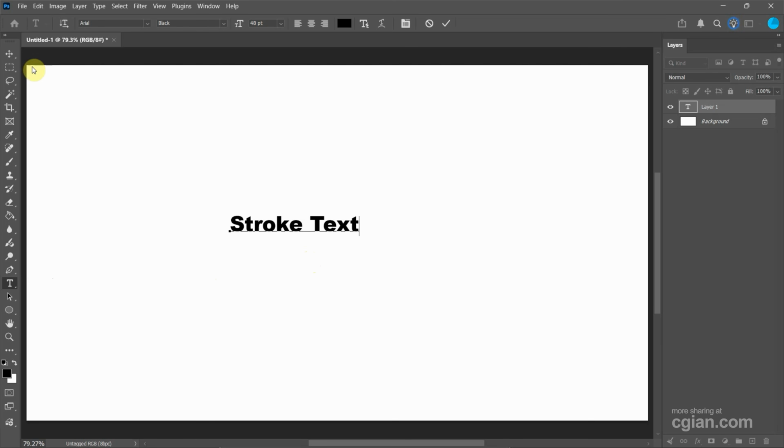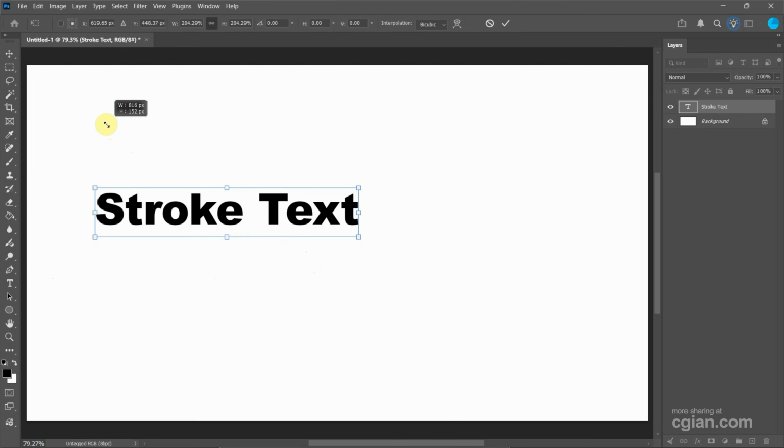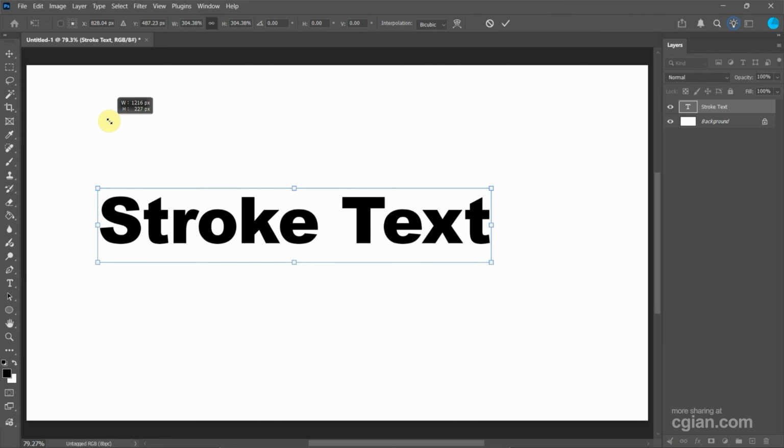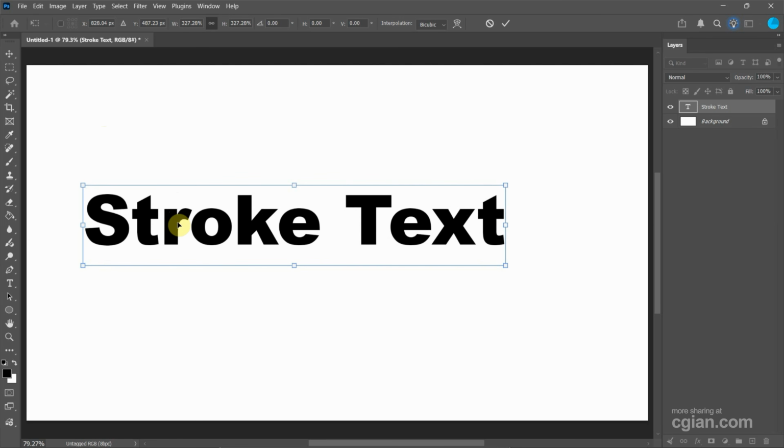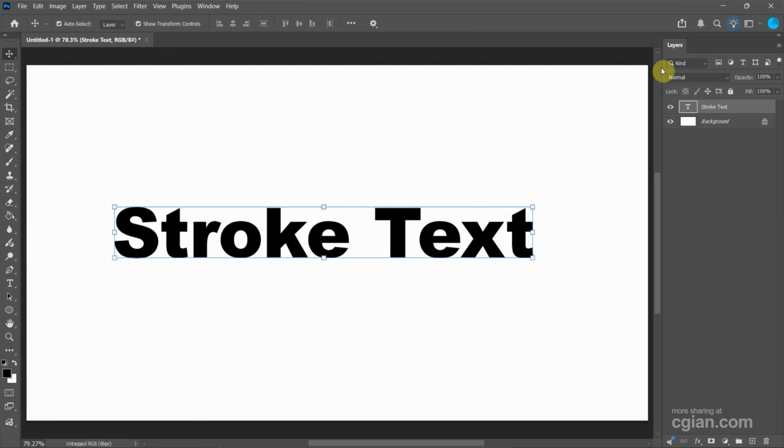And then we can use the move tool to show the transform handle. We can click and drag to make it obvious by enlarging it. I press Alt to enlarge it, something like this, and then press Enter to apply it. I move it here.